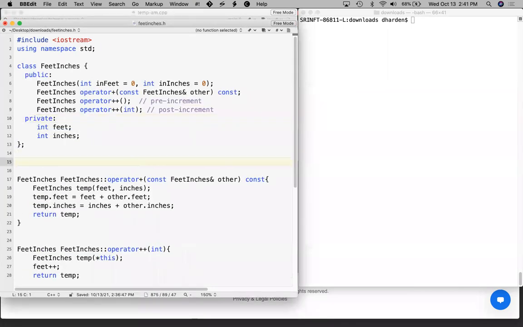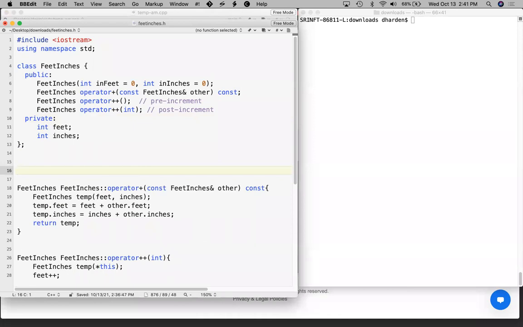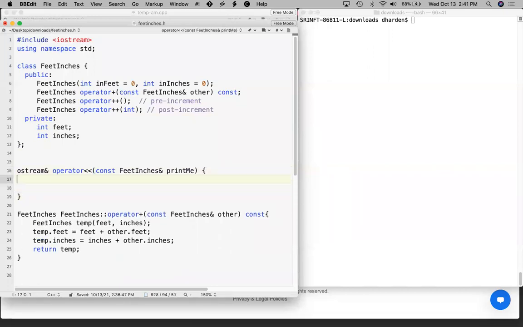So that would look something like this. Remember, I said we're going to be returning the left operand. The left operand is an OStream object, so that means the return type is going to be OStream. I'll talk about the ampersand in a minute. The name of the function is going to be operator insertion. And then the parameter is going to be the right operand, which is of type feet inches. And as we know, since it's an object, we're going to use const ampersand. Call that. Okay, so just a global function.